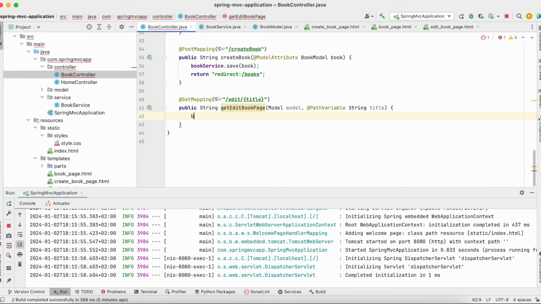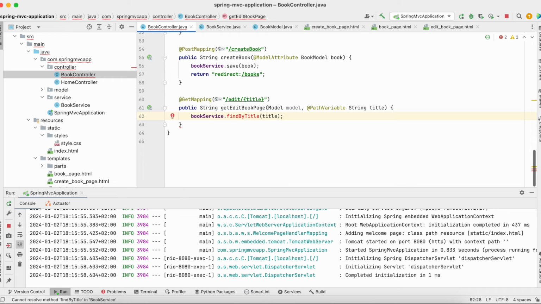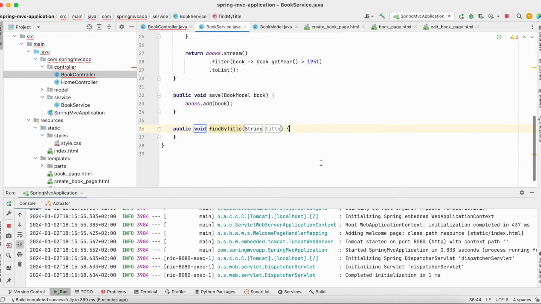And I need book service, edit. No, I need find by title, because let's assume we have title, and title is unique for every book. And when we edit book, we pass title of the book we want to edit, and then we select this book, and then we fill this form with that book, and then we can edit this book. So let me create in the book service. How can I get by title?